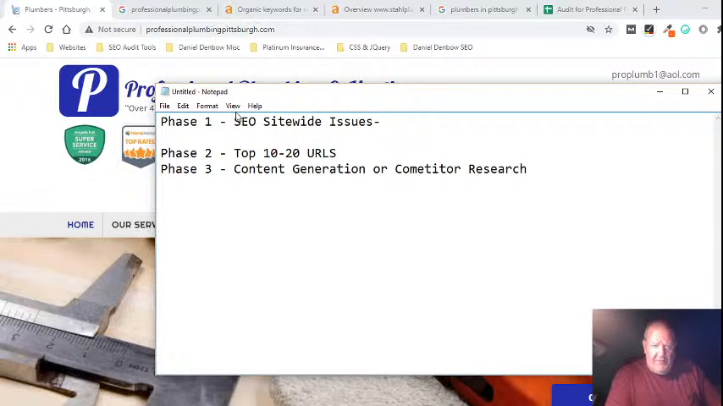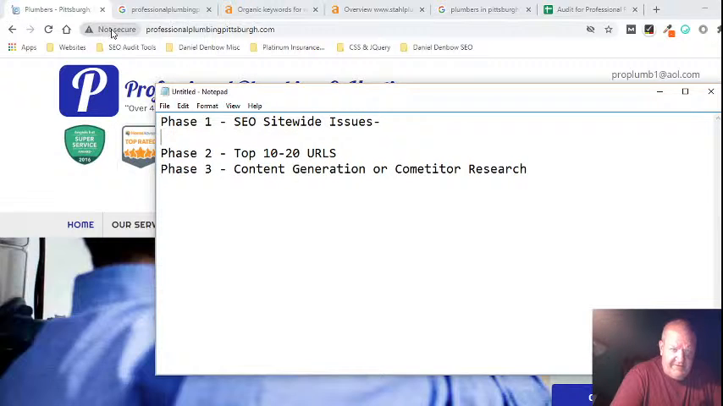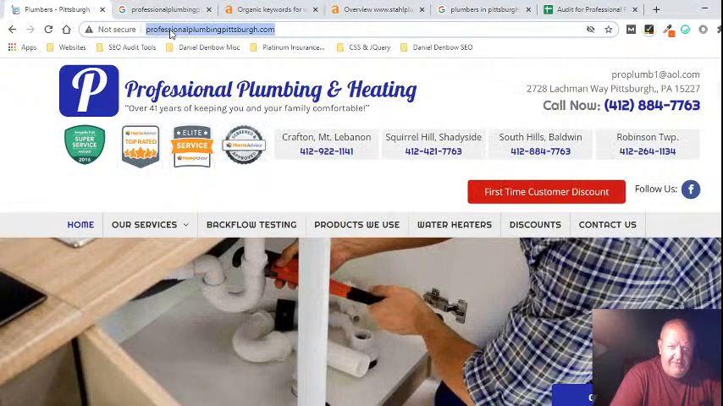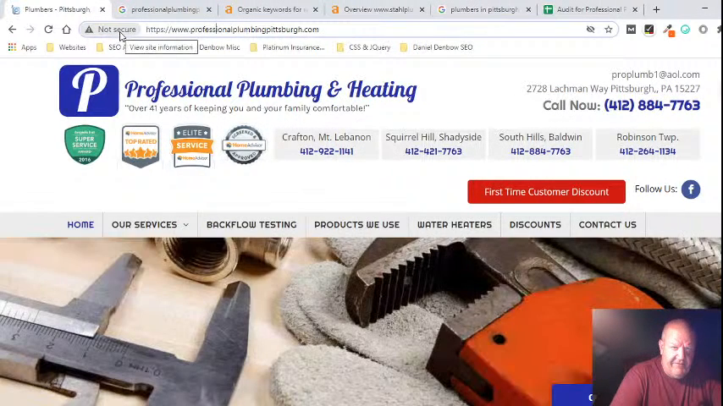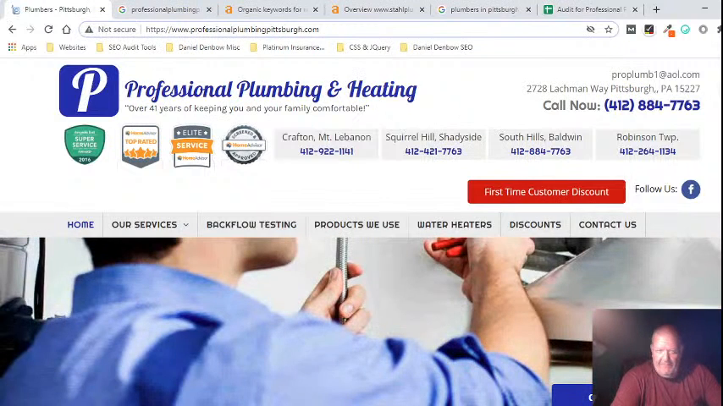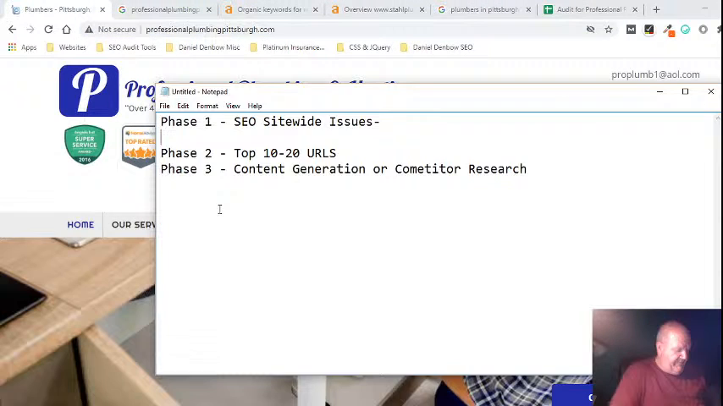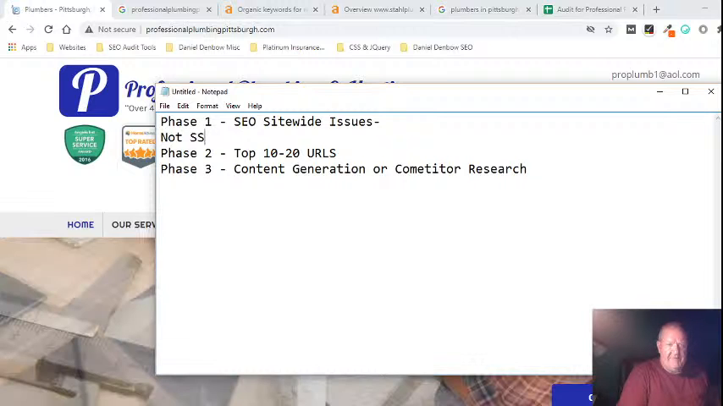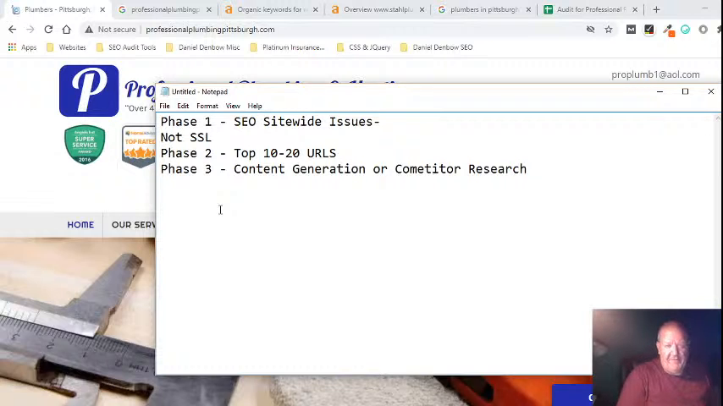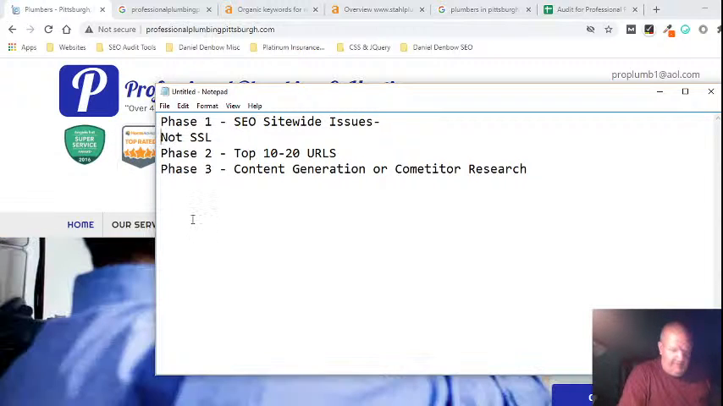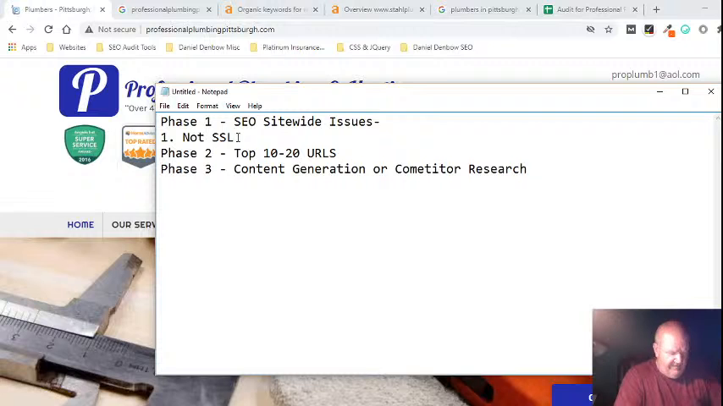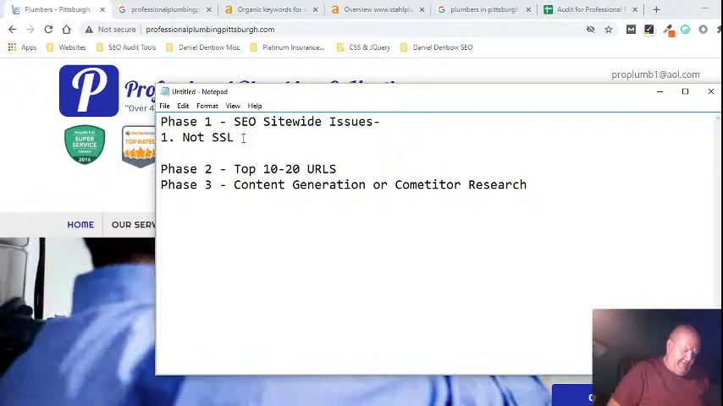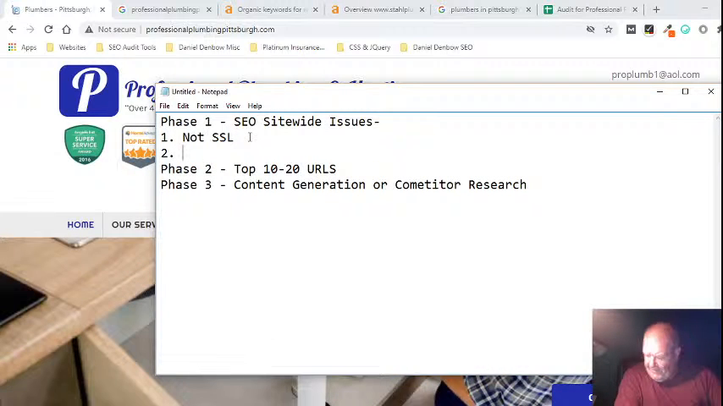First phase right here, the very first thing we notice is this site is not secured. Even though it does show an HTTPS here, we've got an issue with non-secured pages on this site. So right off the bat, we already have a problem with no SSL. So we know that's the very first thing that we can do. We've got a no SSL situation going on. That's a site-wide issue.